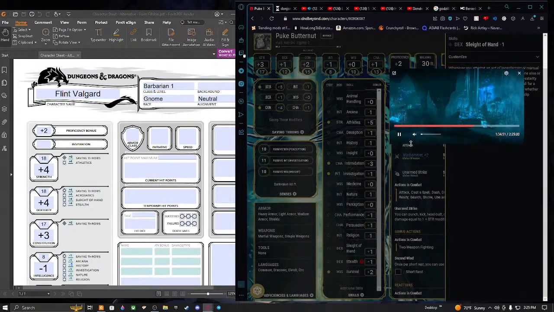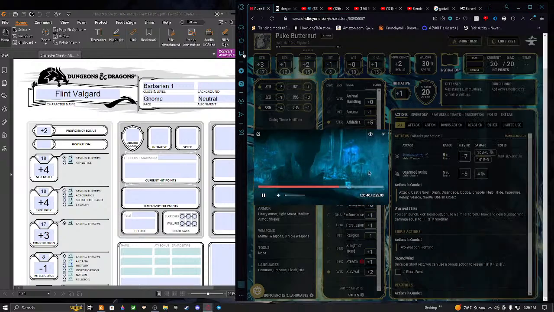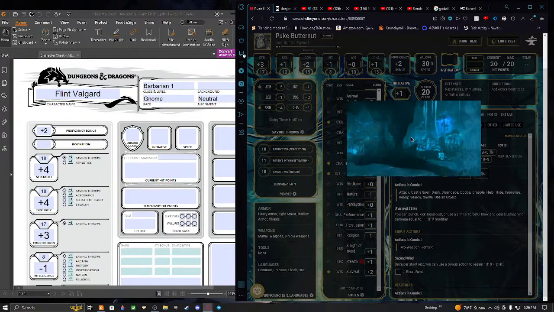Sleight of hand. Oh, shit. It's in the way. Whenever you attempt an act of legerdemain or manual trickery, such as planting something on someone else or concealing an object on your person, make a dexterity sleight of hand check. The GM might also call for a dexterity sleight of hand check to determine whether you can lift a coin purse off another person, slip something out of there. I mean, that's pretty good. Maybe I'll be a charlatan. Maybe. I'll keep checking.